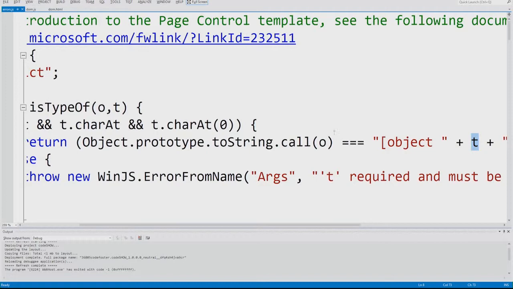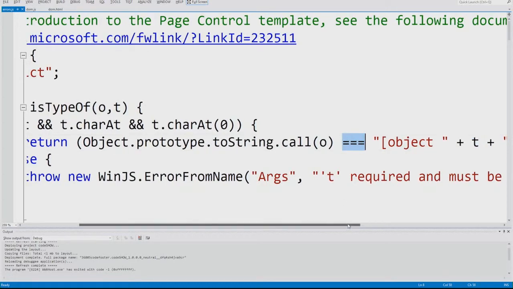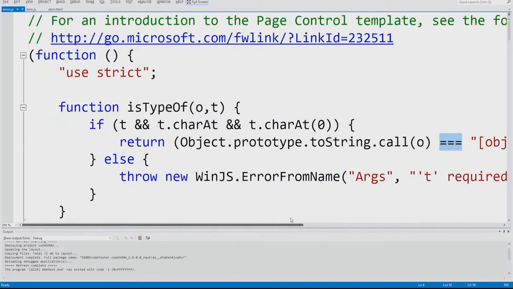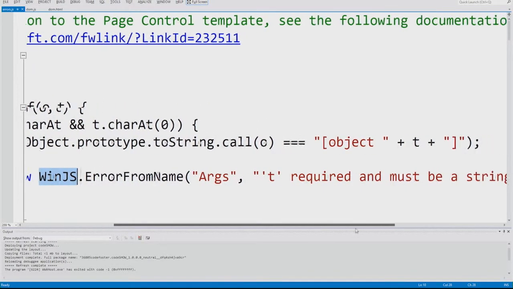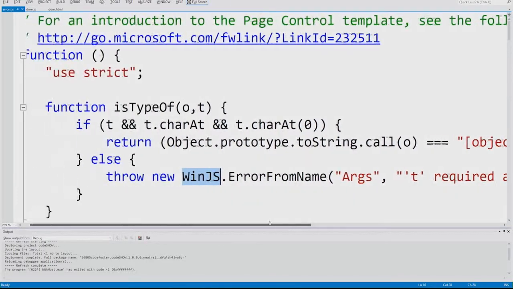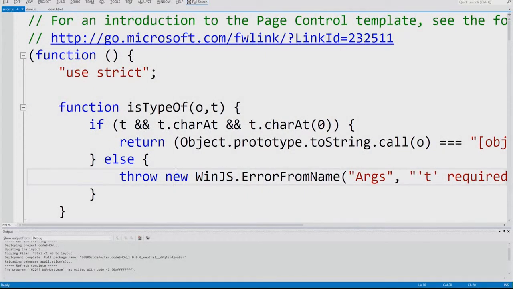If that happens to be equal, like a true equals, as Jeremy highlighted earlier, then we're going to return true, or false if it doesn't equal. Otherwise, I'm going to throw an error because something wasn't right. Because if my if failed, that means that t was required and it must be a string. You either didn't give it to me or it wasn't a string. So think about that when you are starting to write your own functions and you want those functions to behave correctly. It's important to do a lot of checking of that particular type.